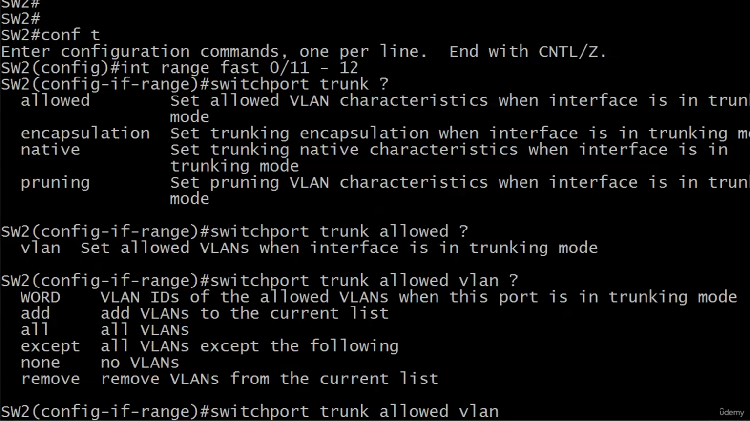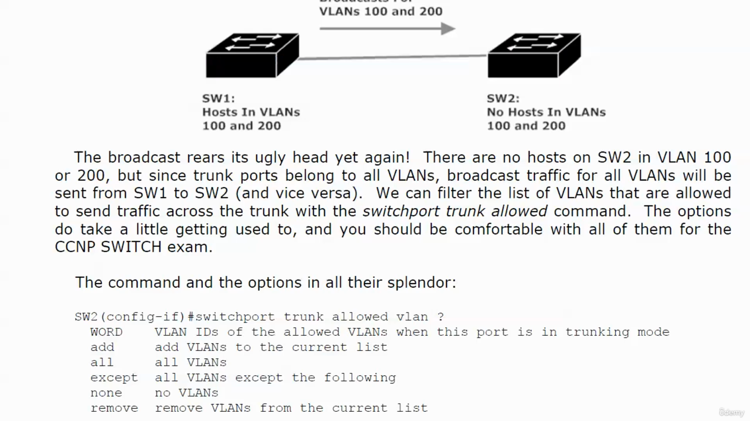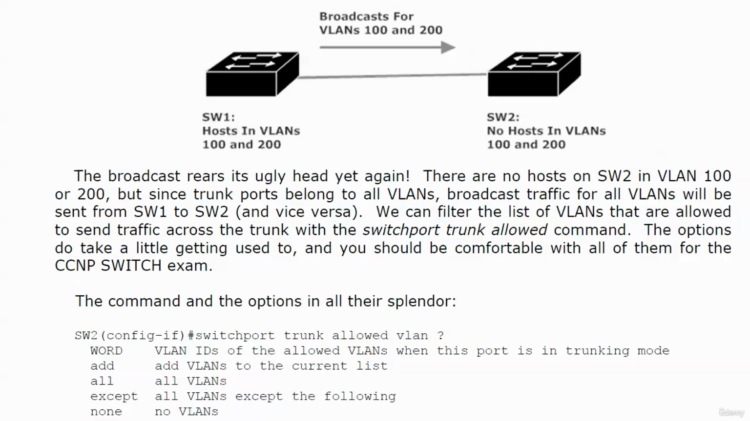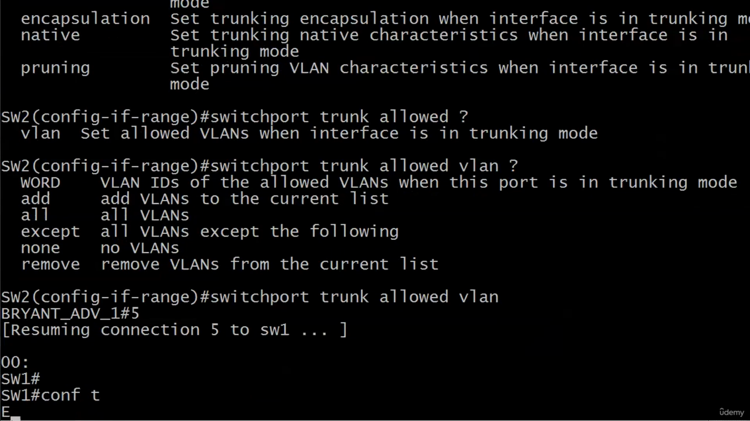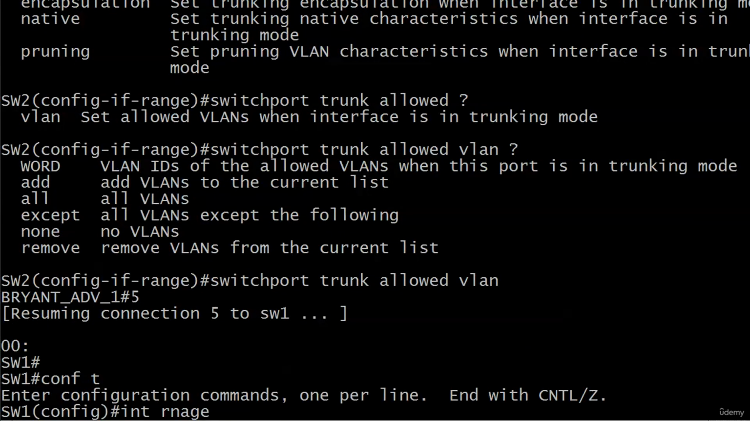And you know what we're actually going to do? We're going to switch over to switch 1 because to prevent those VLANs, that's where we would put it. It would not be wrong to put those commands on switch 2, but the thing is, we're going to stop them from ever going across the trunk to begin with, and we're going to disallow VLANs 100 and 200 on switch 1. So let's hop over there and do that instead. Interface range, RANGE.